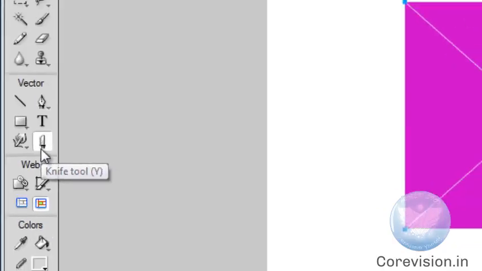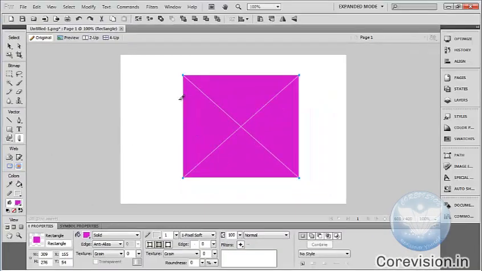We use knife tool to cut the image or any document that we create in Fireworks. Let's cut this image into 4 pieces. Just clicking on this knife tool and drop when you want to cut the image.